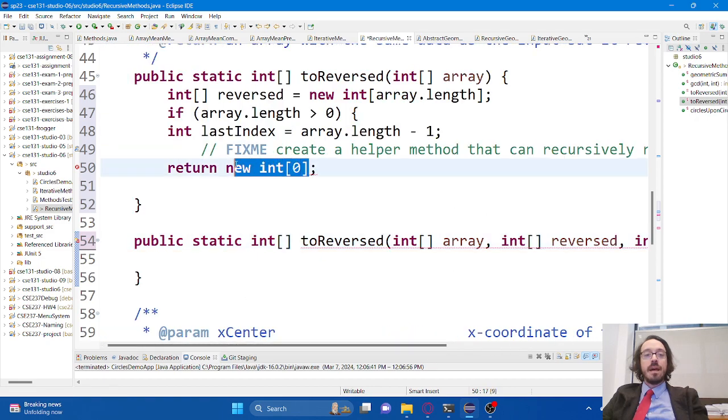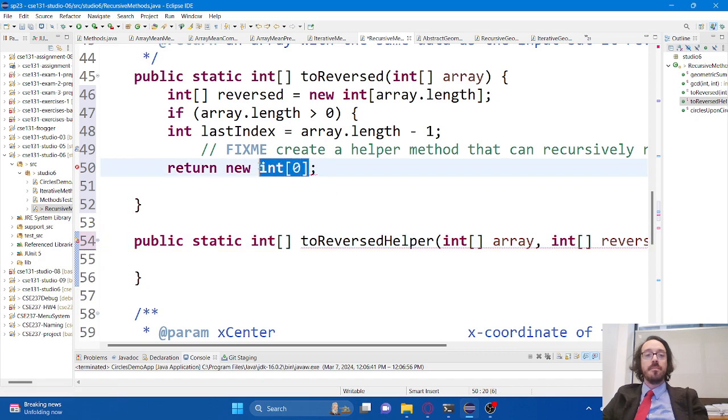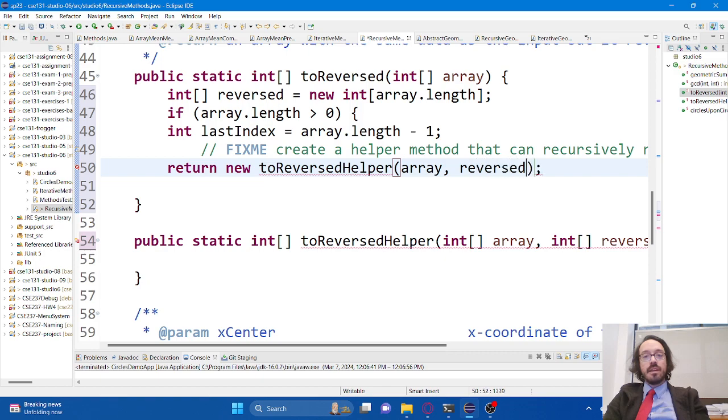And so what needs to happen here, we're actually going to call our helper method. Let me change the name of this to reversed helper. That's our helper method. And we need to specify what the values are. So there's our input array, there's our reversed array, and we need to set the initial value for I, which is probably just going to be 0.